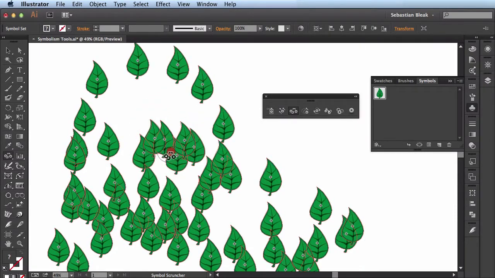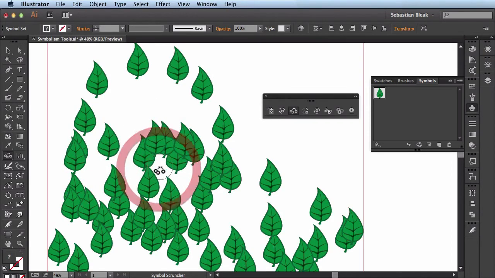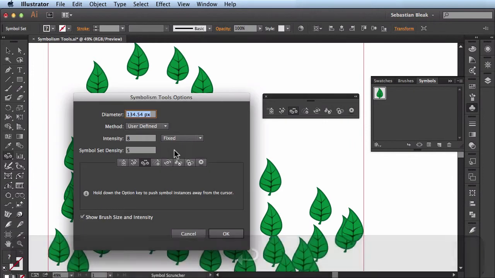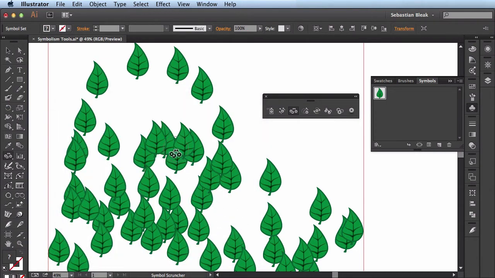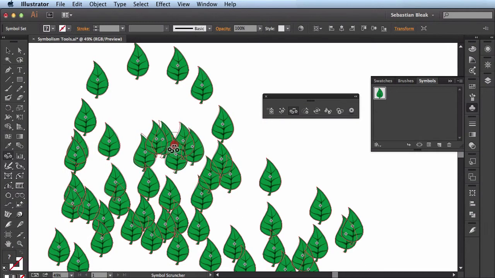If you look at these targets, you see that they're getting closer and closer. I'm just kind of scrunching in these symbols over here. I'm going to hit Enter or Return on my keyboard to get more information about this tool. Right here in this section, it's letting me know that if I hold down the Option key, it's going to push away these symbol instances from my cursor. So I'll click OK. Without the modifier, we're squishing these guys in together.